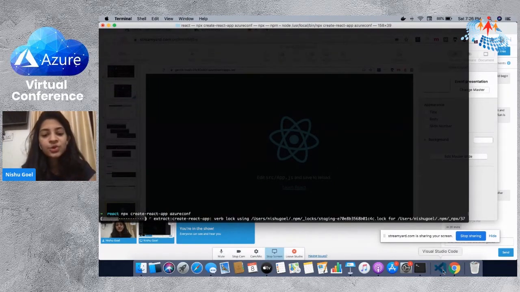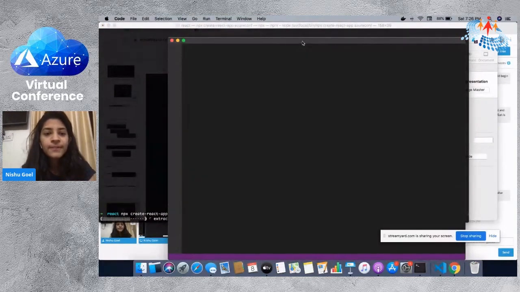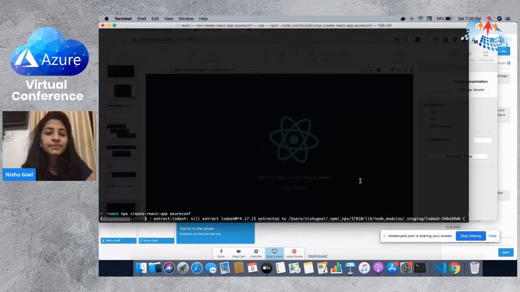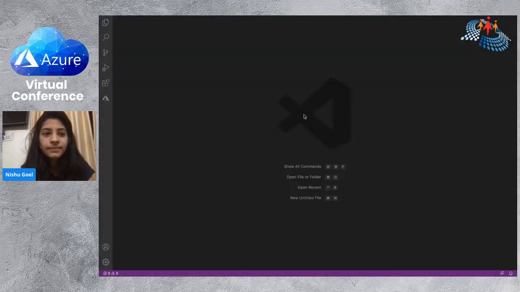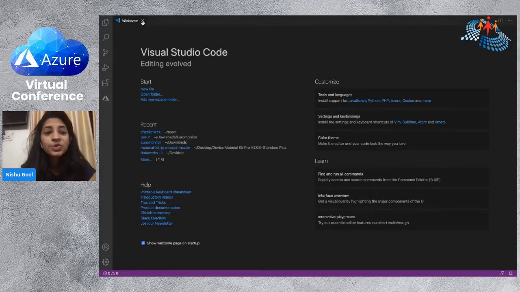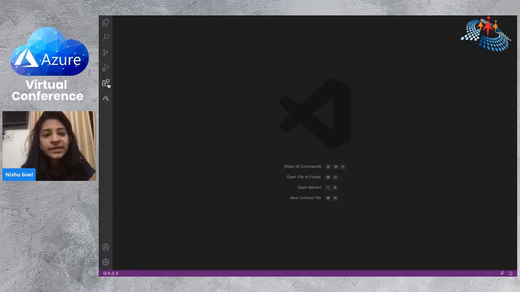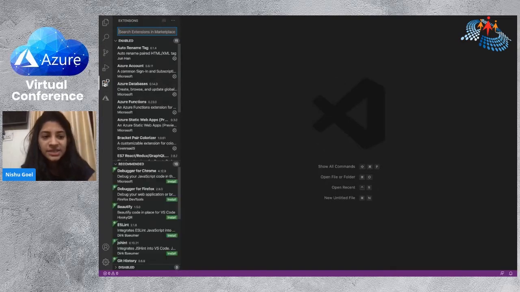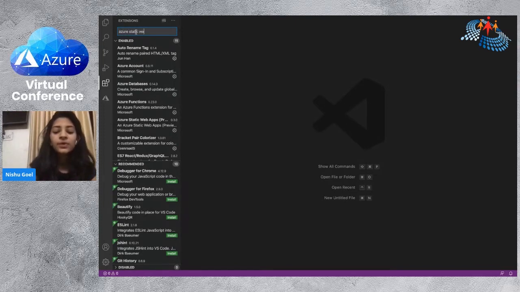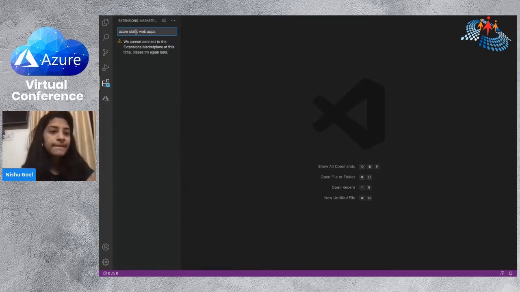While that happens, let's go to Visual Studio Code, expand it a bit. And the next task for us is to get the necessary extensions that we need, right? So I'll go to the extensions icon here. And the first thing that I needed is the Azure Static Web Apps, right? So Azure Static Web Apps.